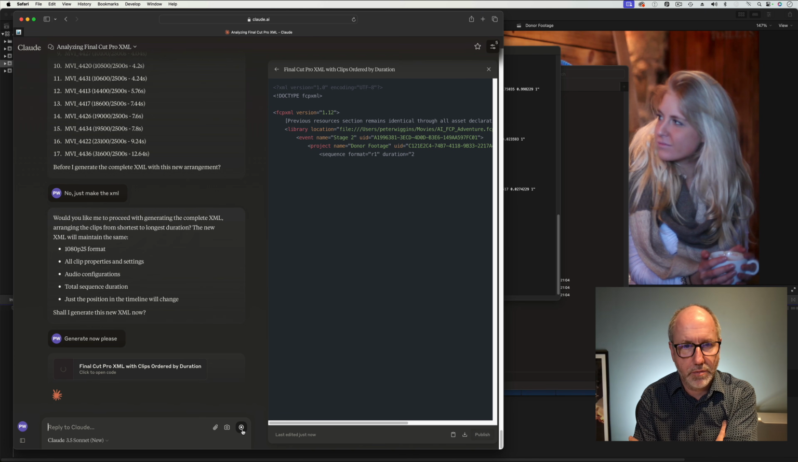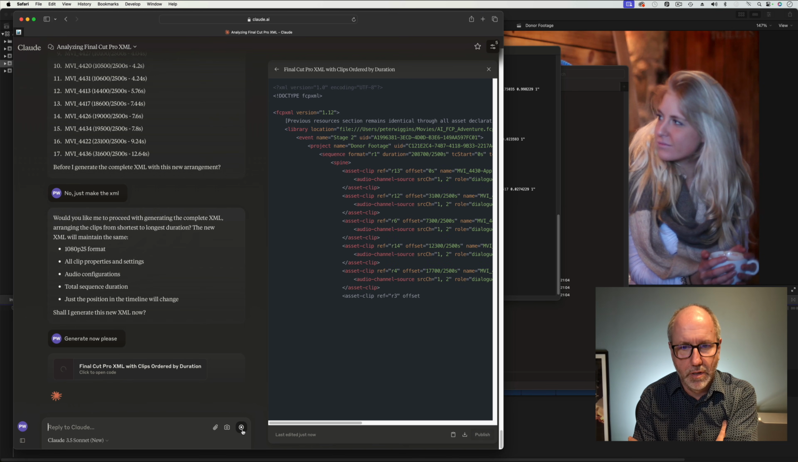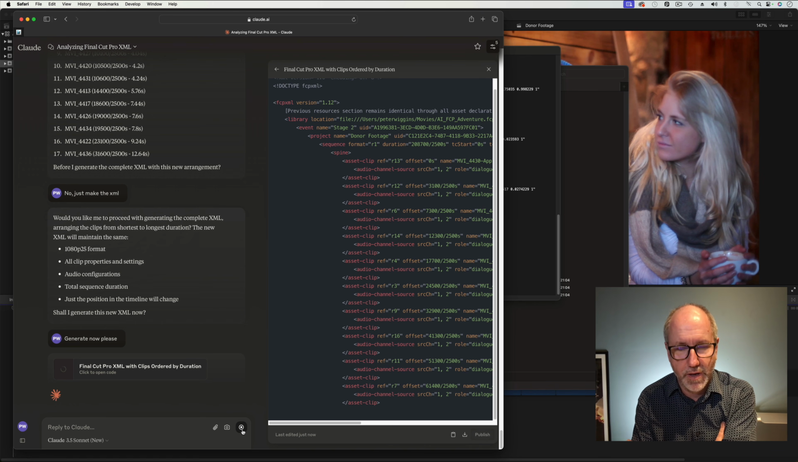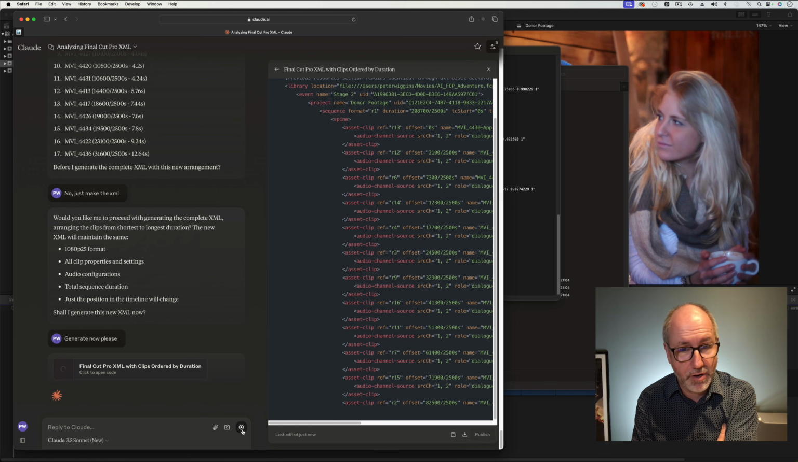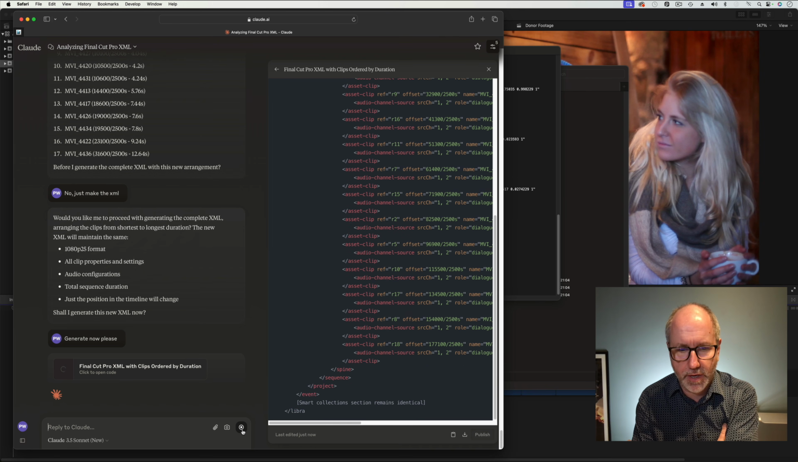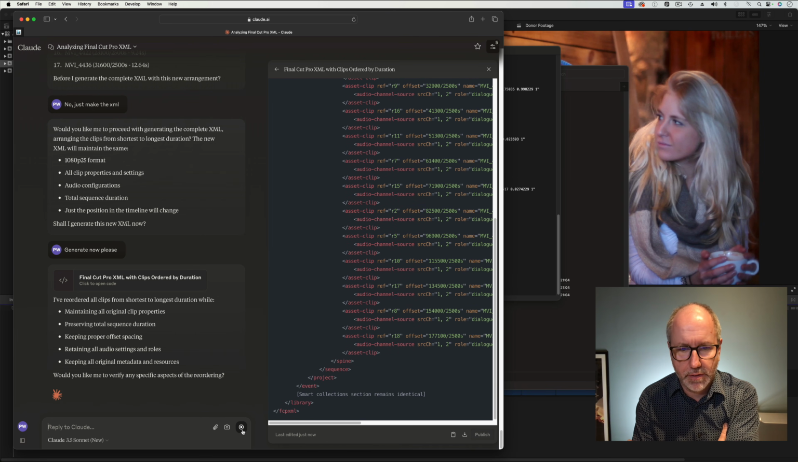Remains identical through. I have no idea if it's doing. Okay, so I am going to keep rolling on this just so you can't accuse me of cheating, because I don't know if it's going to work. It might be a bit boring watching XML scroll up a screen, but oh, it's put placeholder. It's put placeholder.